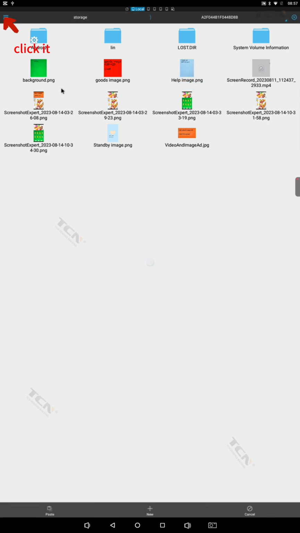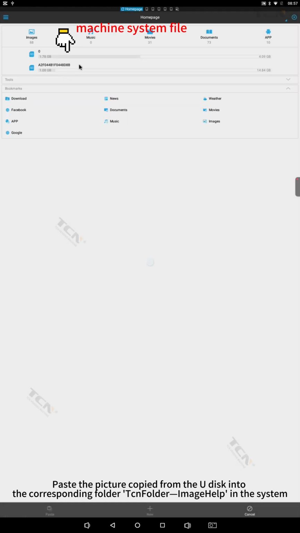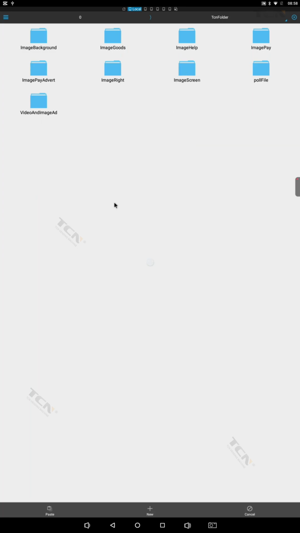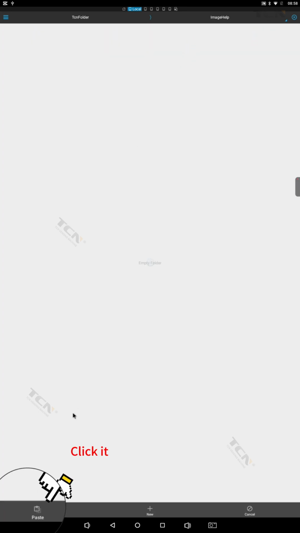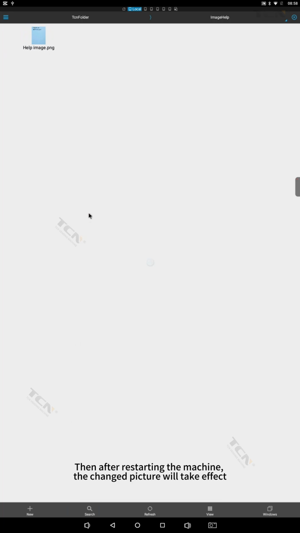Return to the local homepage interface. Paste the picture copied from the USB flash drive into the corresponding folder, TCN folder image help, in the system. Then after restarting the machine, the changed picture will take effect.